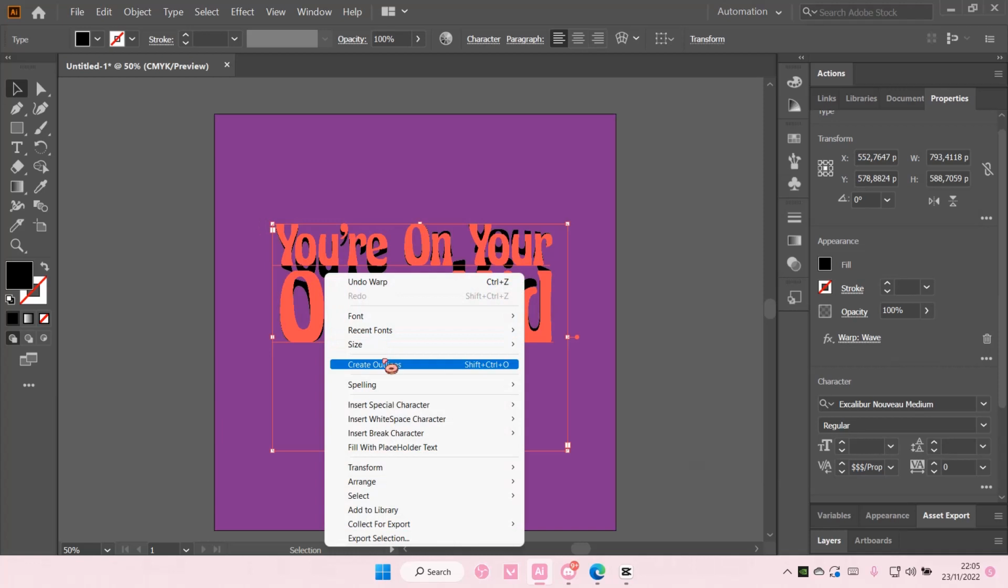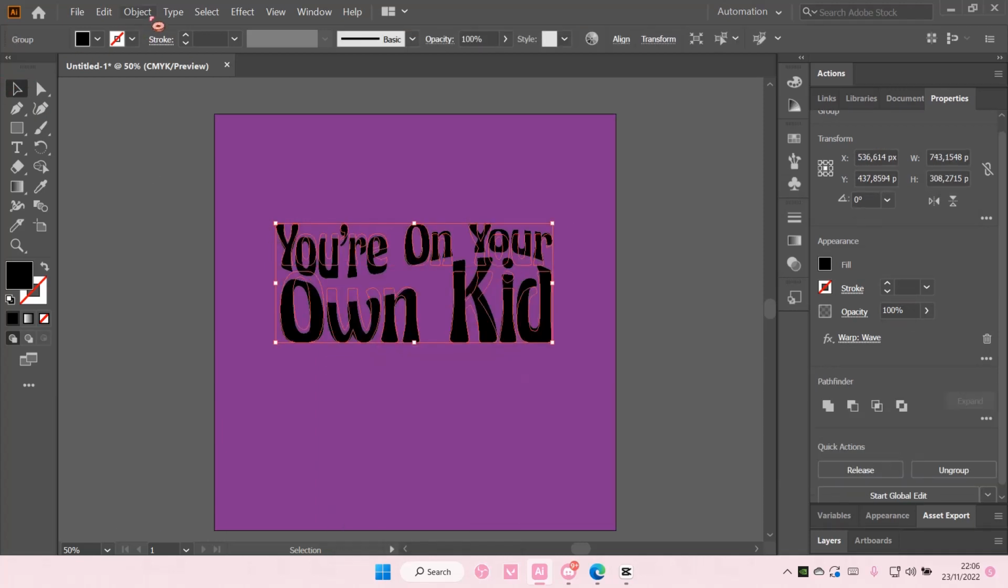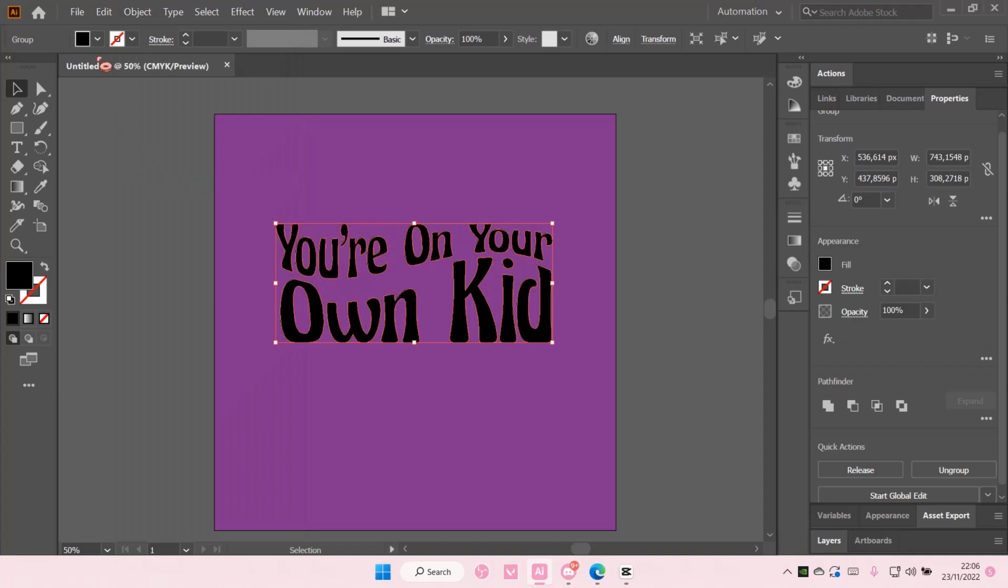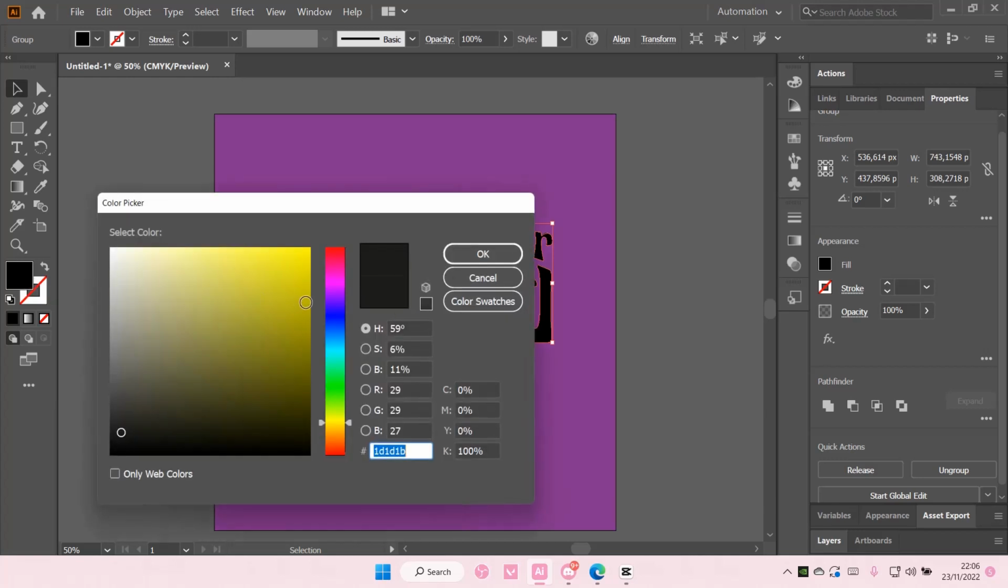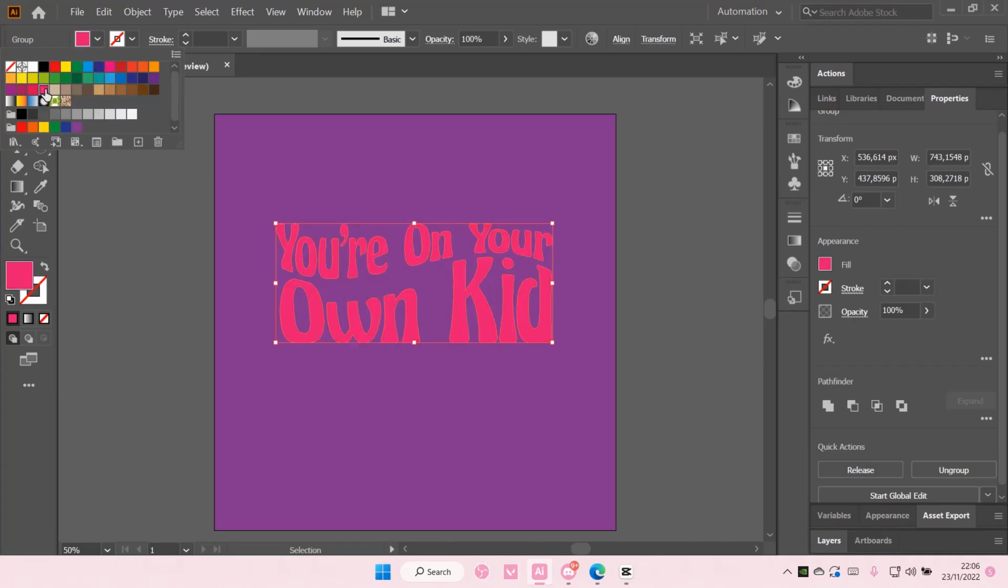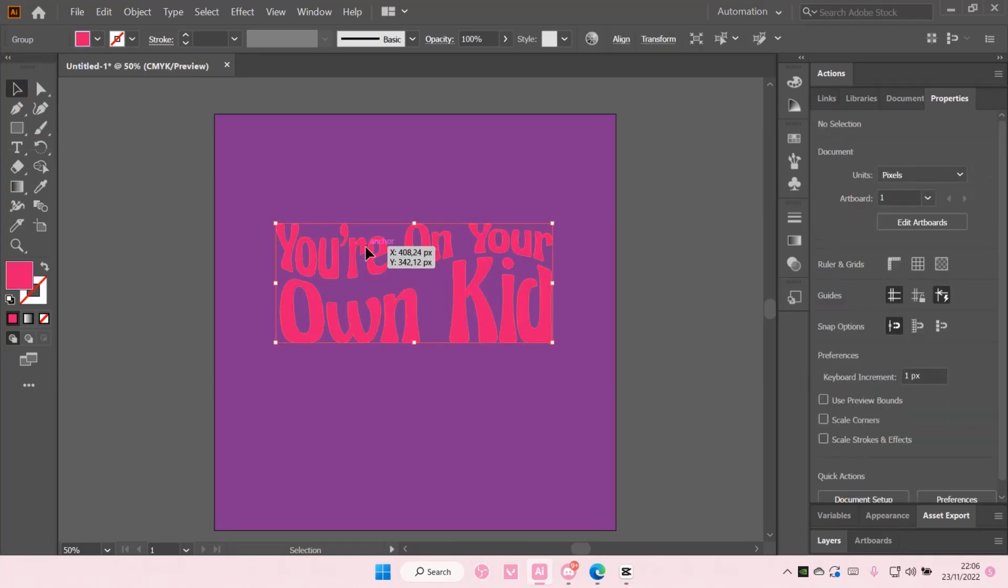Right click, create outlines, and then you're going to go to Object and you're going to expand appearance and press expand again. I'm just going to do that to make sure it's easier for me to edit later, and I'm going to change this color to this pink, and then I'm just going to copy and paste that.